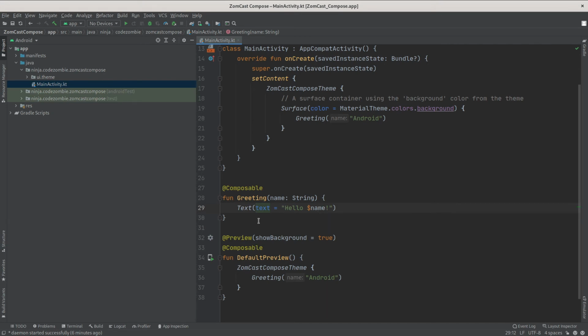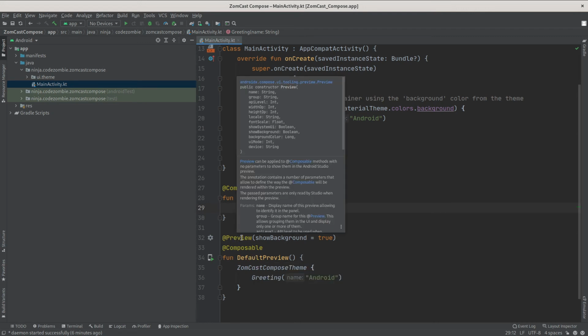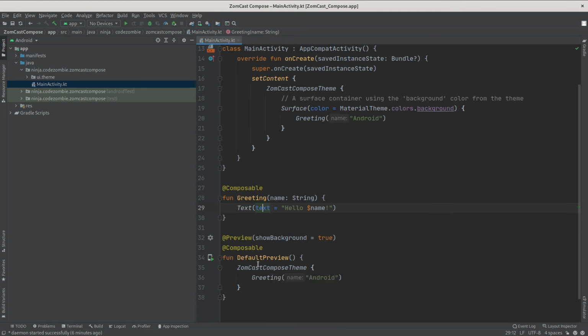And the other thing about composables is that you can preview them. The way we preview composables while we are designing them is putting them inside another composable that is in turn annotated with @Preview annotation. @Preview allows a composable to be previewable in Android Studio. If we build this application, it will show us the preview of this composable.